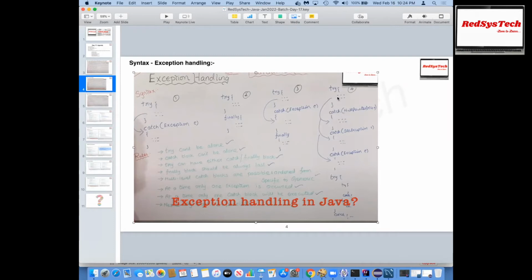Let's assume a second scenario. Your program is throwing some SQL exception. It will first check here. This is only handling null pointer exception, so it won't go here. It will check only here. SQL exception, yes, it is caught. Then it won't execute the catch of exception here.